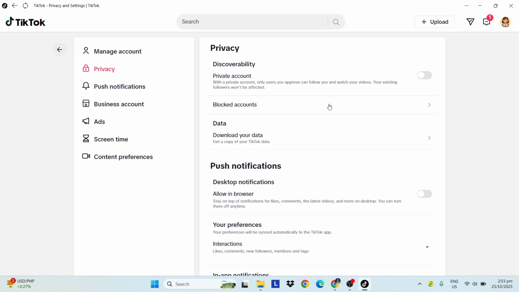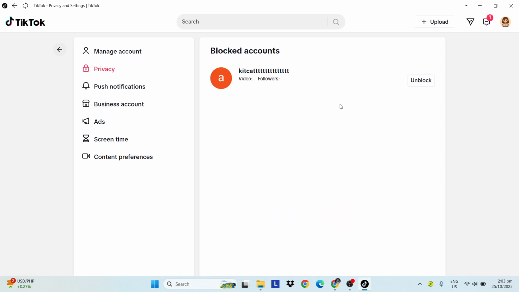As you delve into the privacy settings, you'll need to scroll down a bit to find the section labeled Blocked Accounts. This section lists all the accounts that you've previously decided to block for one reason or another. Clicking on Blocked Accounts will provide you with a list of users whom you've blocked.